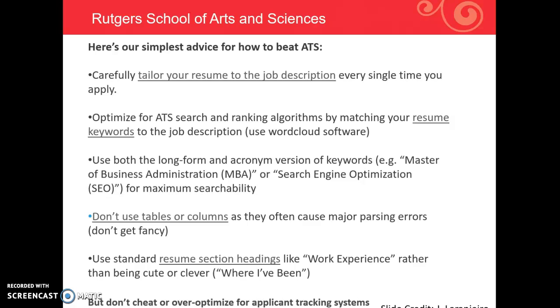Okay? Now, it is possible to cheat or over-optimize for applicant tracking systems, and if you search, you will find how to do this, but I don't recommend it. The goal here is not to win a job or win an interview. The goal here is to find a match. And if you're not honest, if you're not authentic, it's not going to work out well.